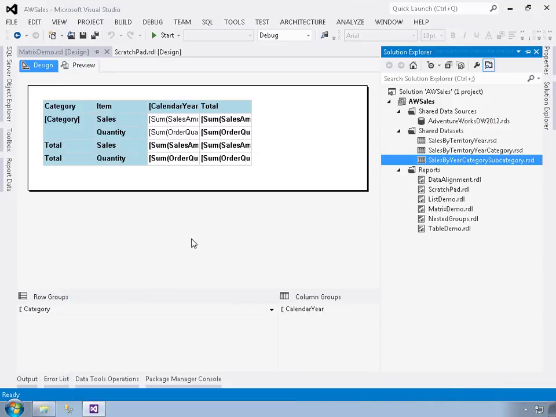Now, keep in mind that you're not limited to using either a single row or column group in a matrix, as I did with this particular example. You can have multiple row, multiple column groups, and include group totals for the nested groups or just for the overall outer group. You have lots of flexibility in how you create these kind of reports.